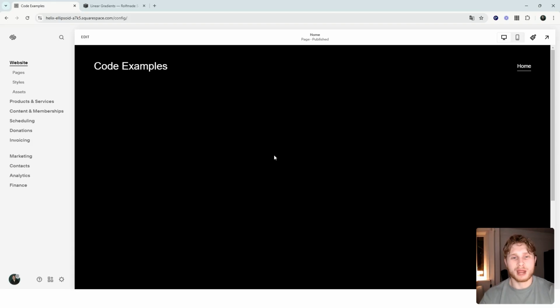Hello and welcome to this video where I'm going to be showing you how you can add gradient backgrounds to Squarespace. So here we are over at Squarespace, and in order to add a gradient background to this hero section, what we need to be doing is adding some custom code.